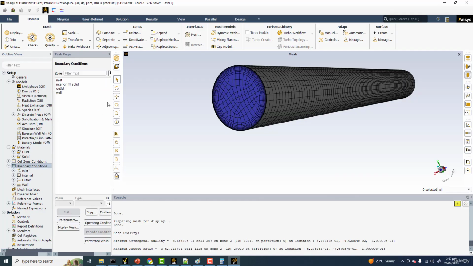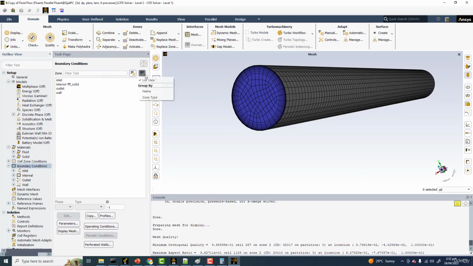And in the boundary conditions, right now I will just check the boundary conditions, because I will be coming back here, and I will define the boundary condition for inlet by expressions. So outlet should be outlet, wall, and velocity inlet.